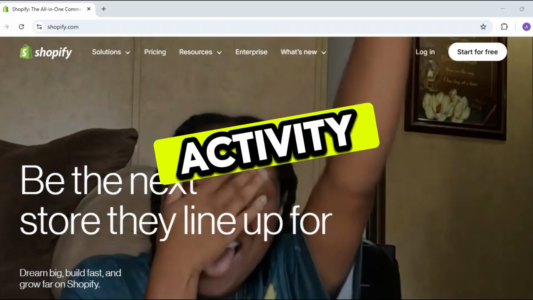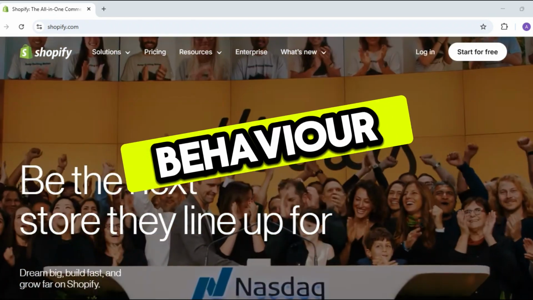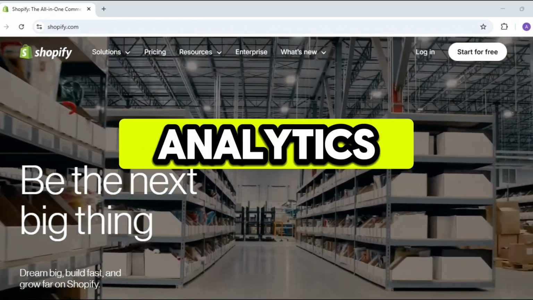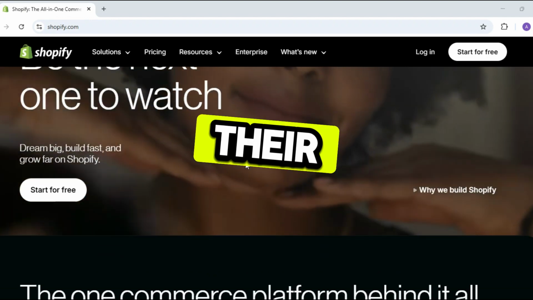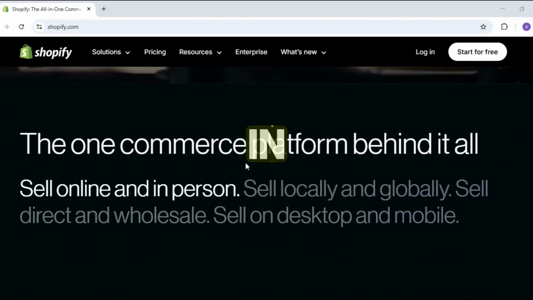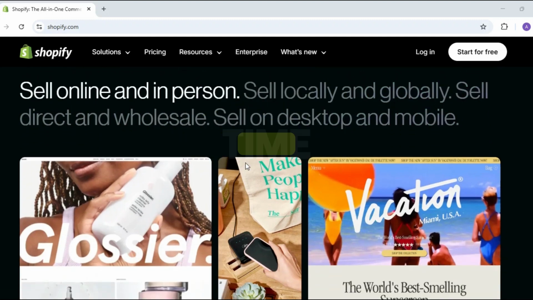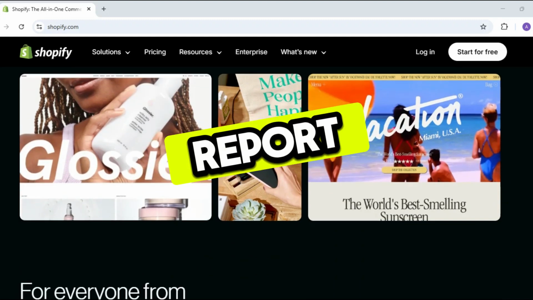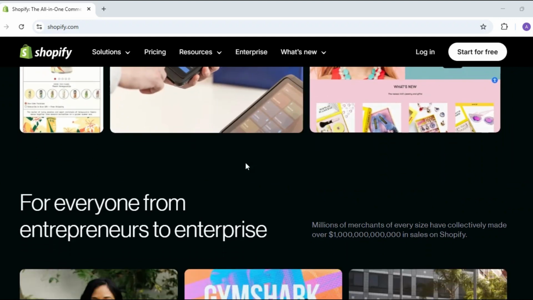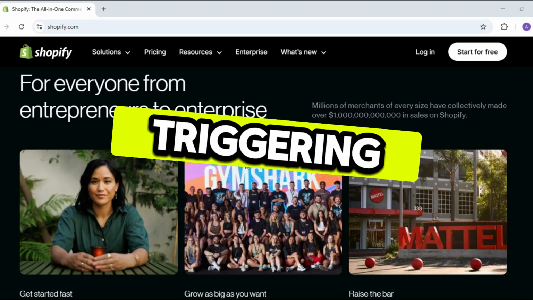Seeing live activity helps you understand immediate customer behavior. Your built-in Shopify Analytics has a Live View section. This shows a map of current visitors, their location, and what they're doing on your site in real time. For more detailed real-time data, Google Analytics 4 has a powerful real-time report. It shows a more granular view, including the traffic source and events that are triggering as they happen.